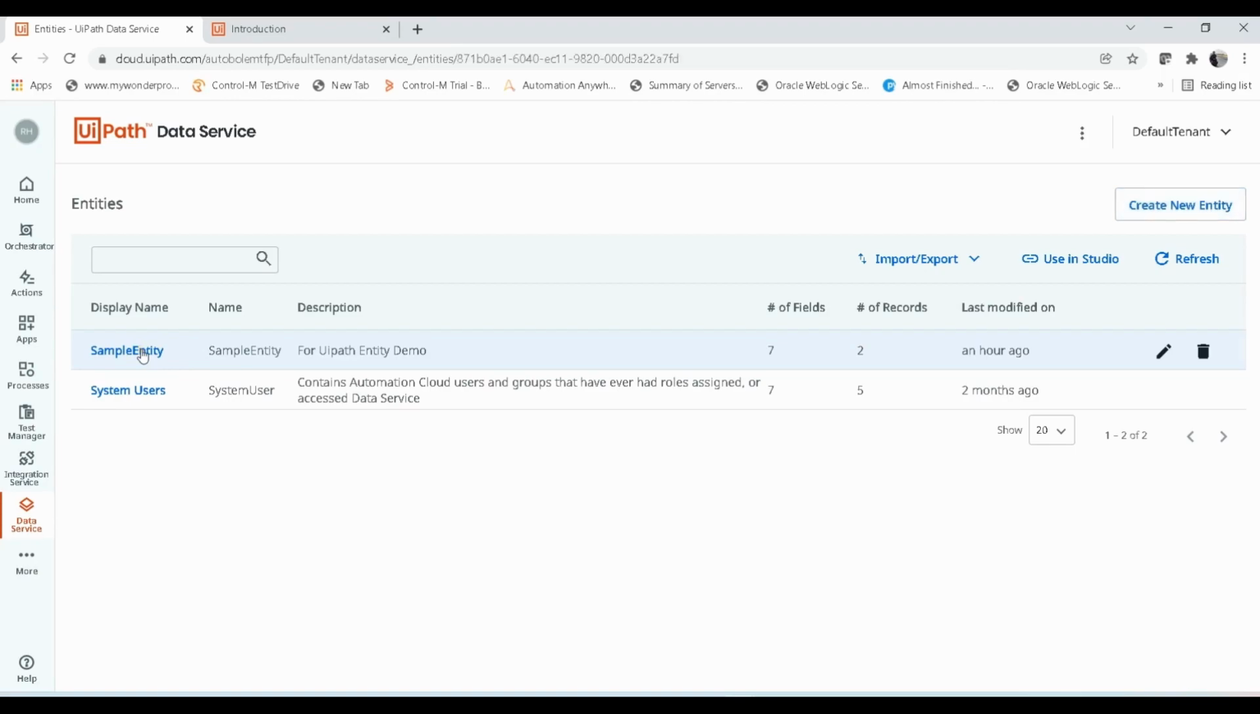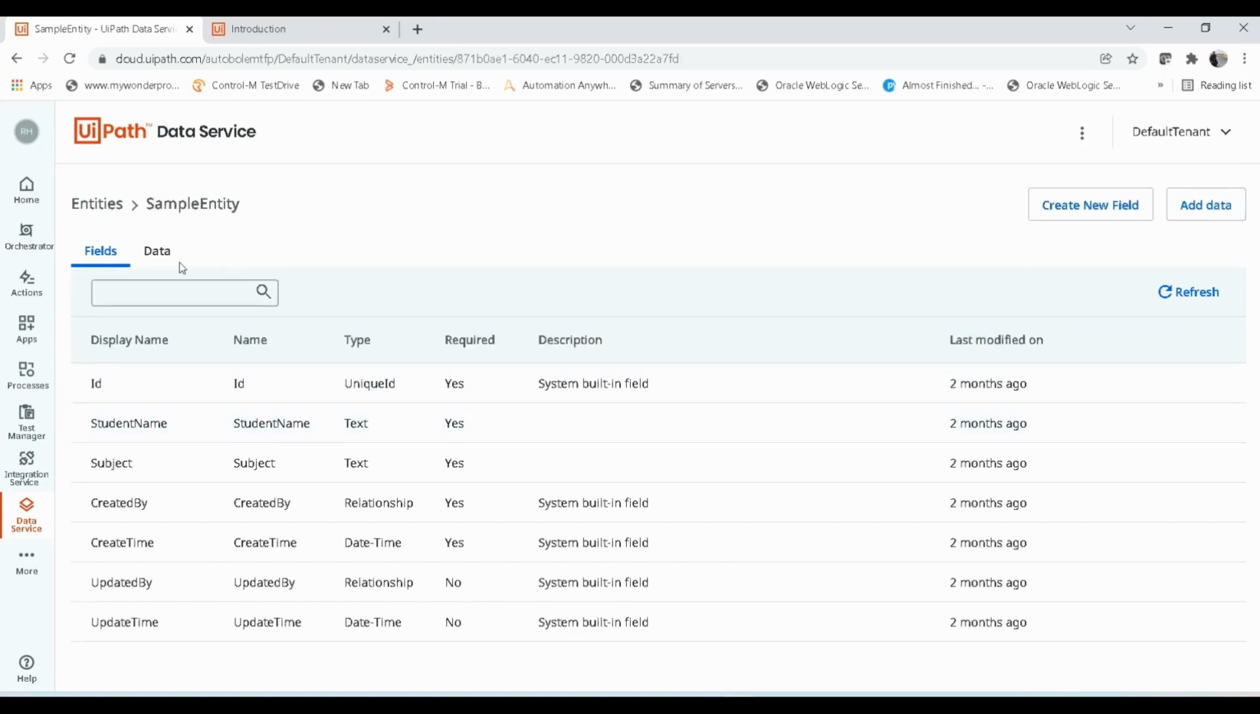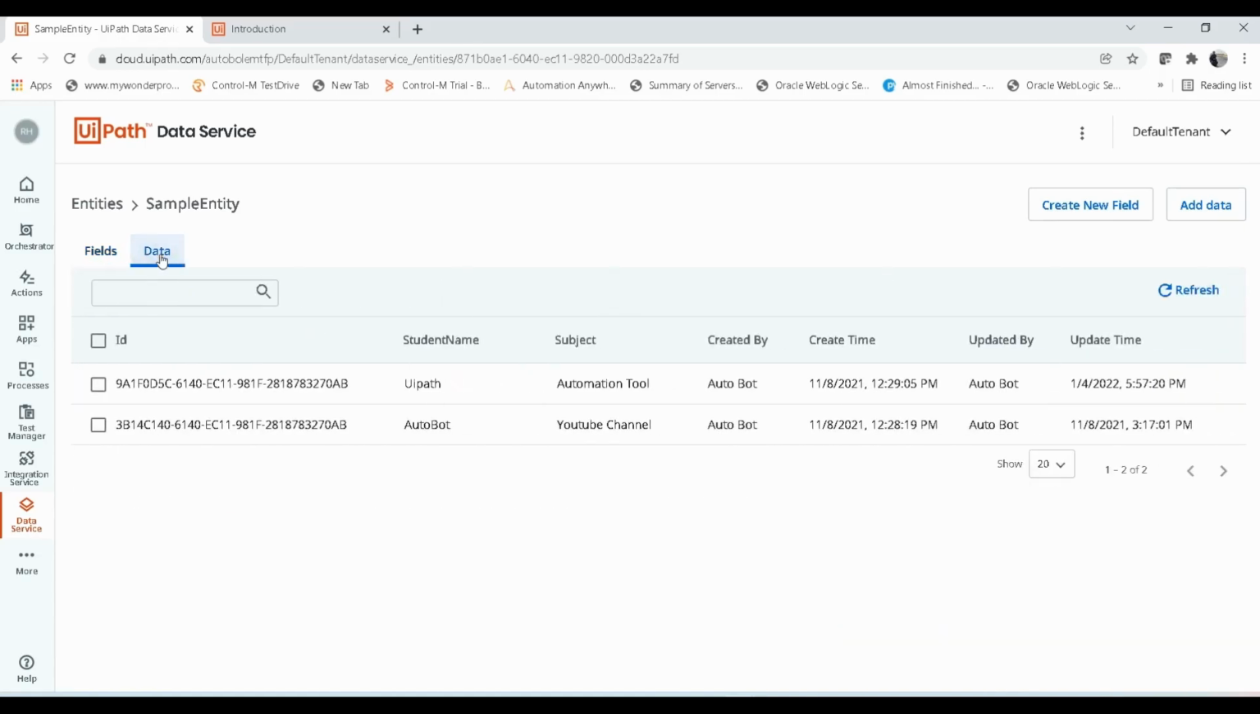Here, as part of the part 1 demo, we created this sample entity 1. So we are going to use the same sample entity for this demo as well. These fields are nothing but the columns which we created, and if you want to add a new field, you can just click on create field and add it. The values or rows you add go into those columns.